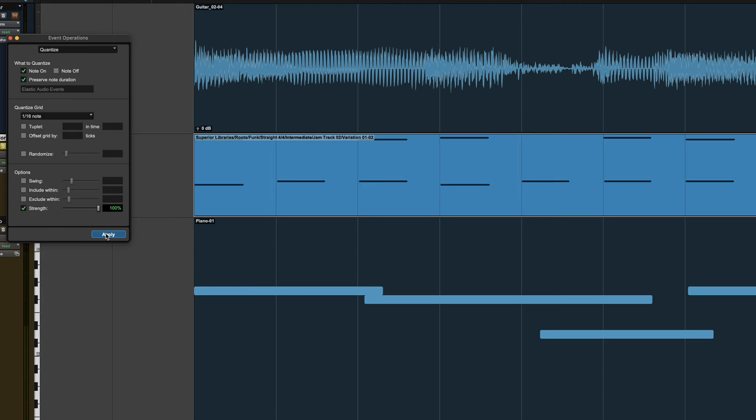If you do full strength, they're all going to end up right on the grid, which may sound robotic again. So you can again humanize this a little bit by doing a little less, right? So if I do say 50%, it's just going to tighten it up a little bit without actually forcing it into robot land. Cool. And one other I missed earlier, offset grid by.